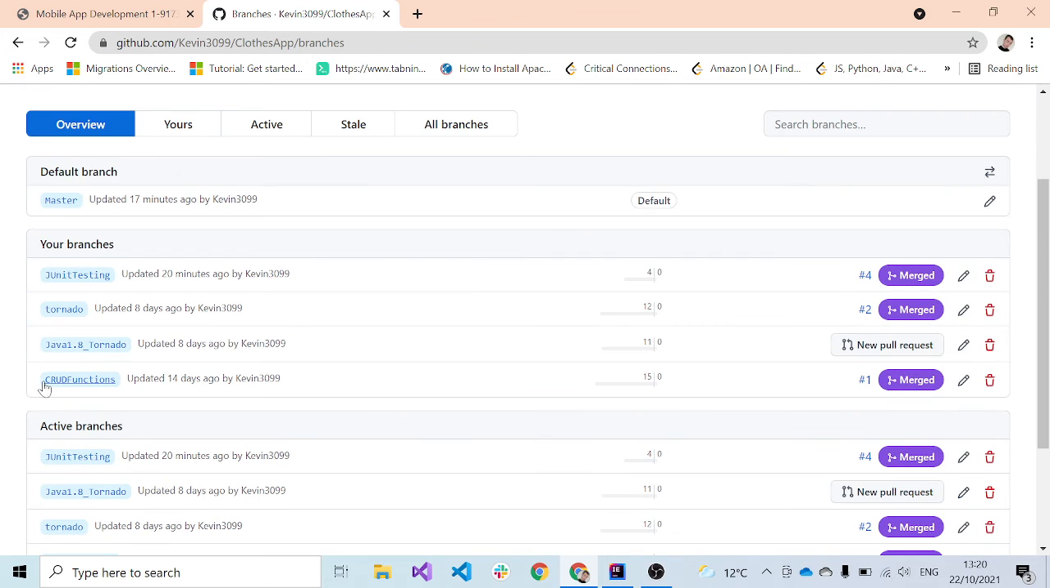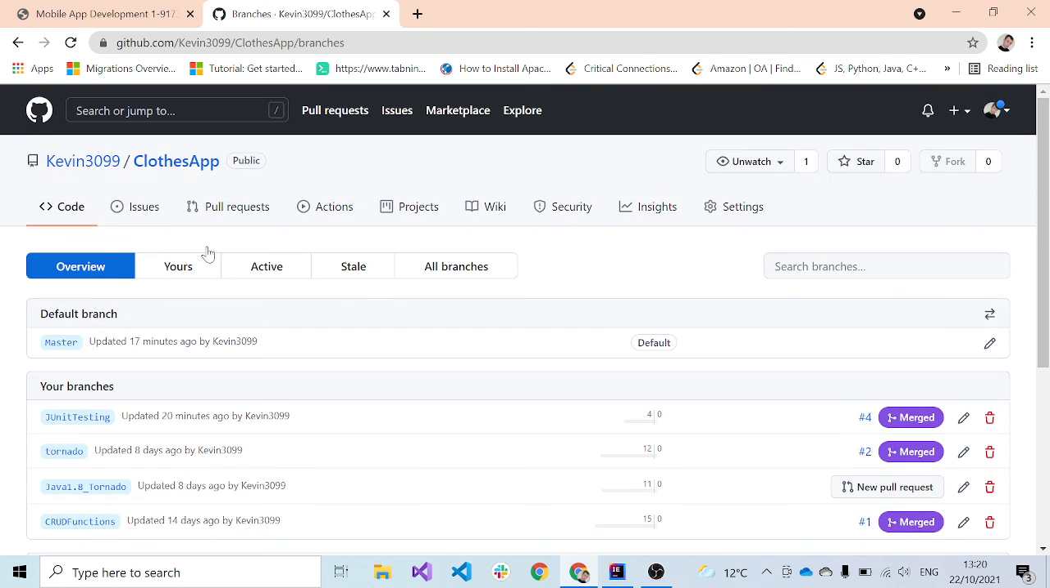As you can see, the Tornado took me ages to get working, so I needed 2 branches for that. And then JUnit testing, it was just the JUnit tests and cleaning up the code, and then I merged all of them into master. So master is the most updated code. And then I have tags and releases for all that as well.